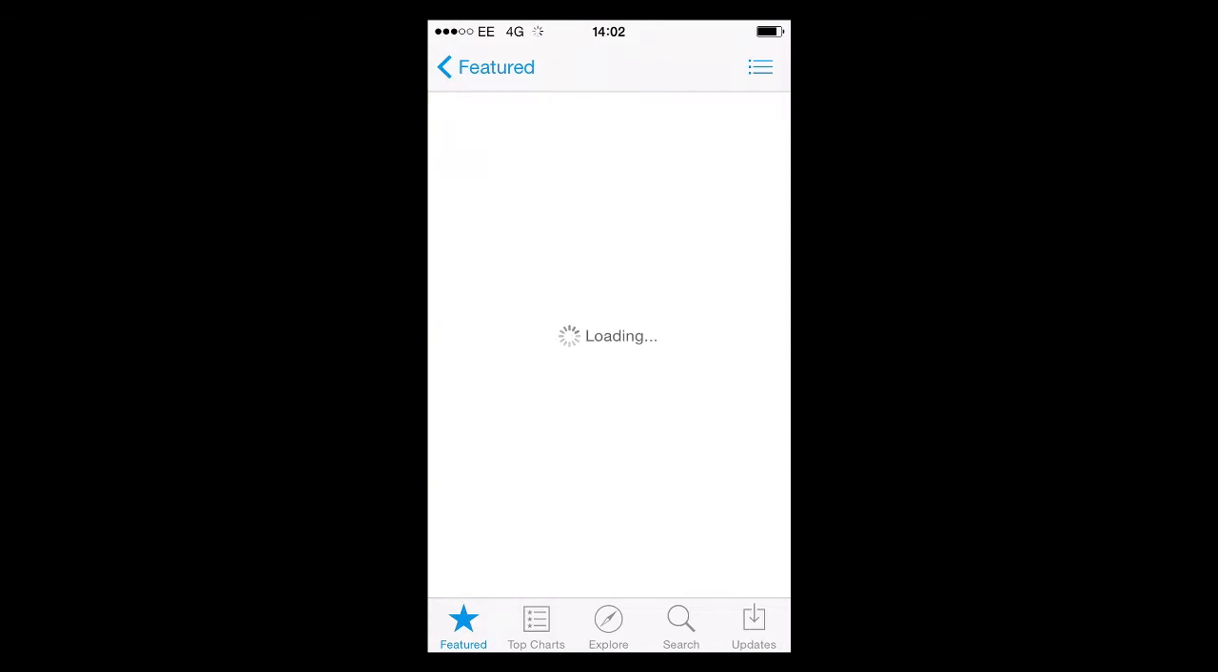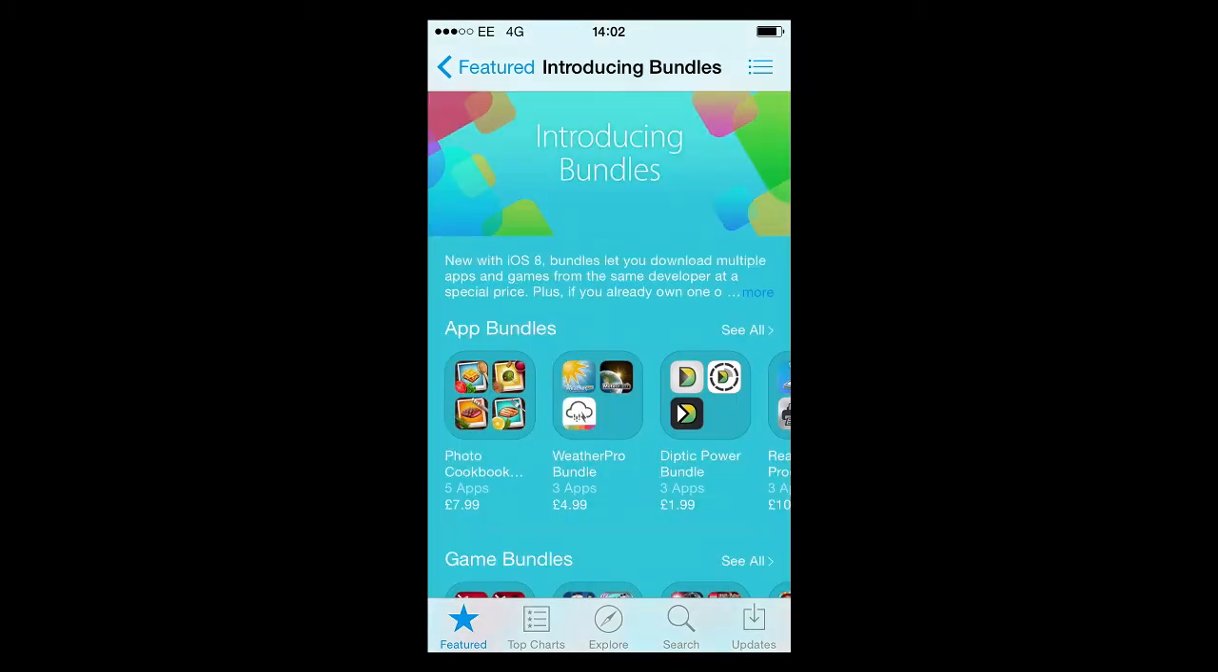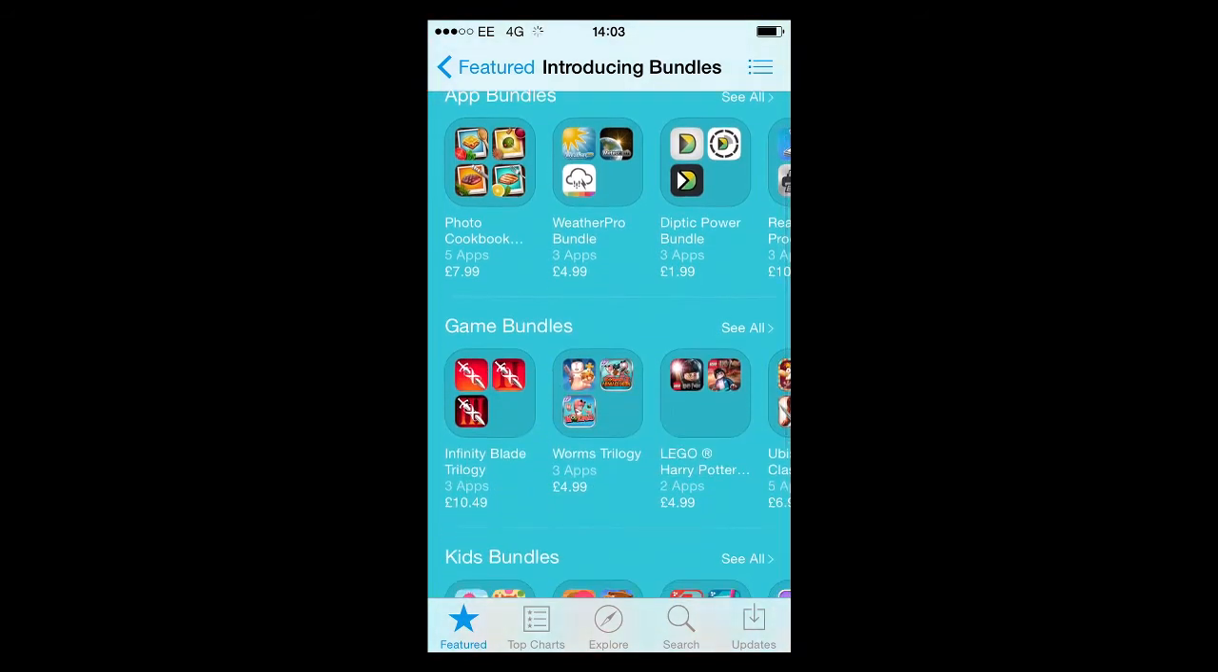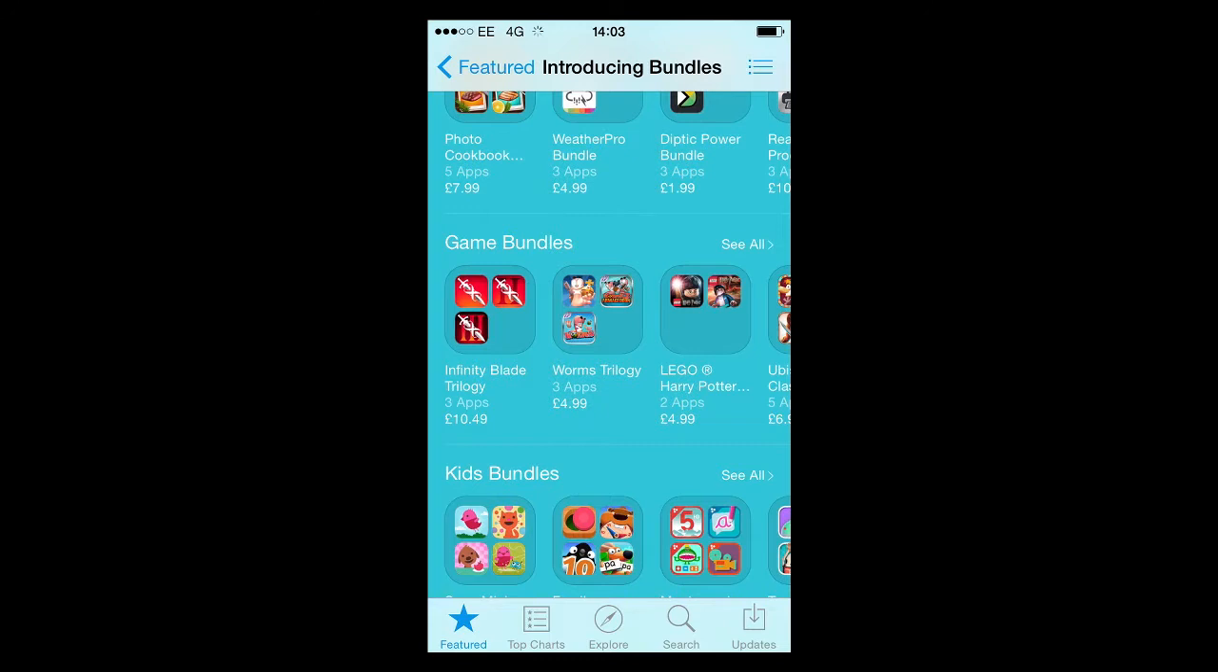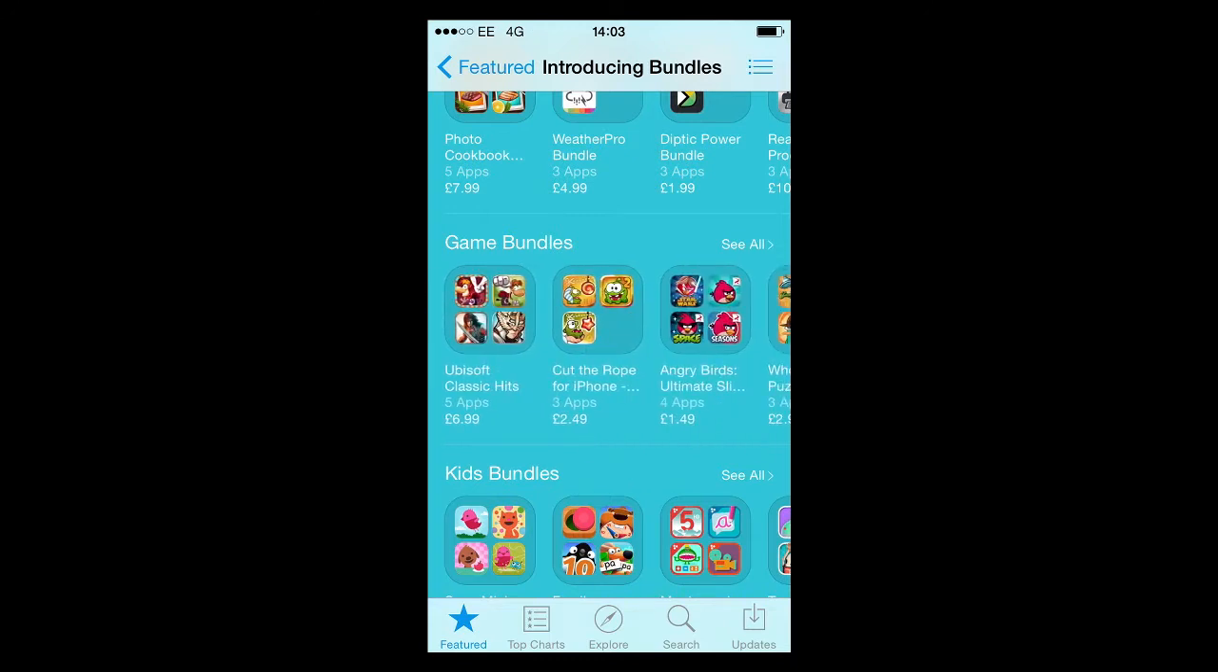And so as we click on through and see what's in there, app bundles allow you to put together a variety of apps, whether they're games or a type of utility, put a price on them as a special discount, and sell them as one. So instead of having to sit there and hope that you can sell all of your games individually, you can put a bit of a discount out there and end up getting people to buy them at a bargain price. So what you can see is the likes of Infinity Blade, Worms Trilogy, the Lego games, Cut the Rope, Angry Birds.